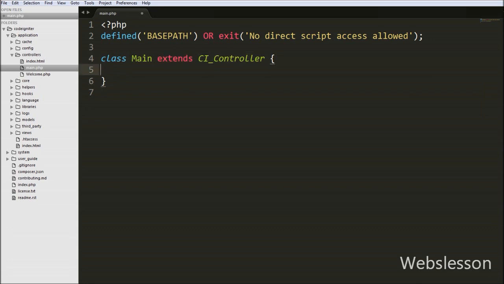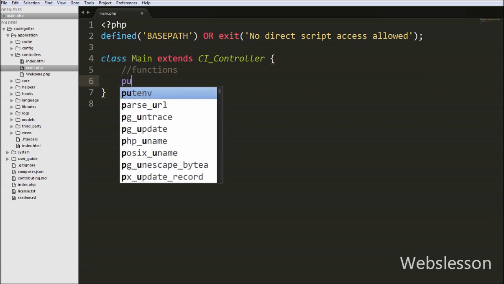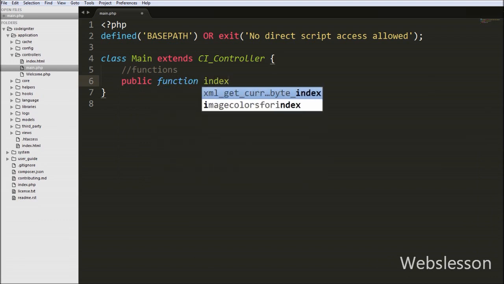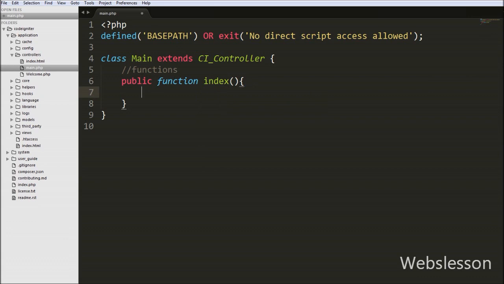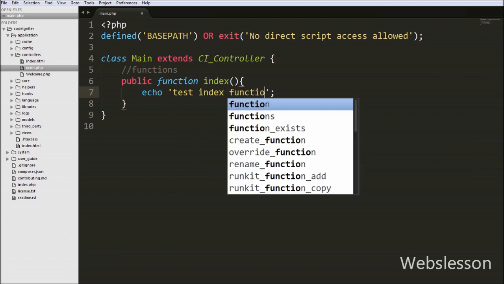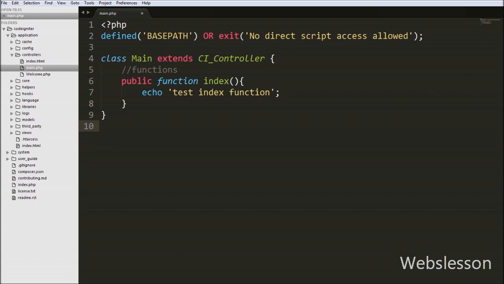If you know PHP object-oriented programming, then you know a class is a collection of a number of functions. So in this controller we create one public function, index. We write the index function because controllers load the index function by default. So whenever the controller loads, it first loads this index function. To test this index function in the browser, we write a simple echo statement with the text "test index function", save this code and check the output in the browser.